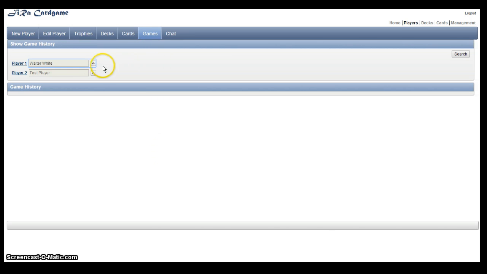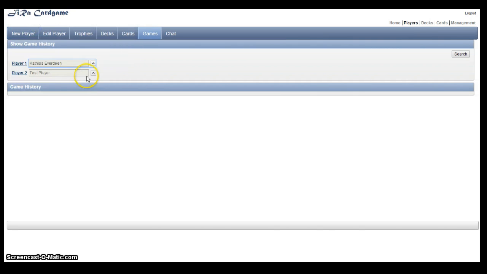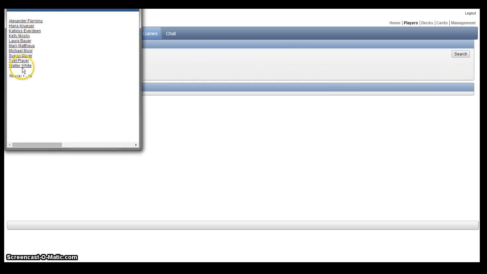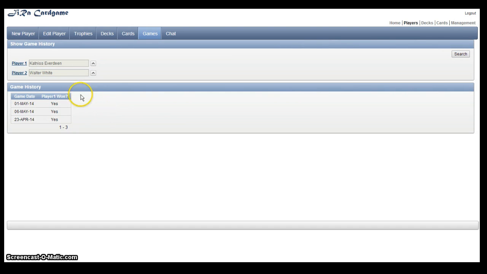In Games page, you can select two different players. Let's say this one and this one, and then make a search, and the page will show all the matches between these two players and the results.